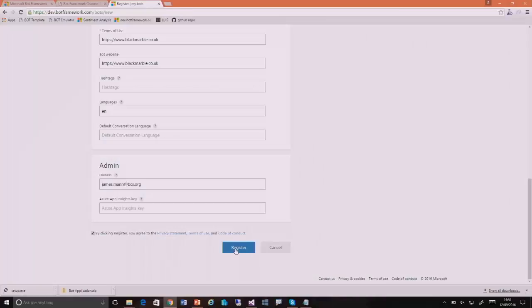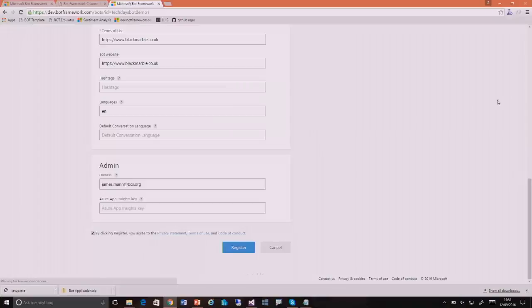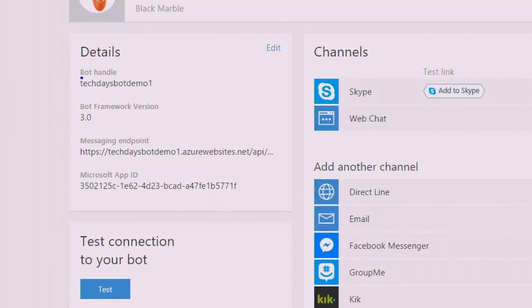So that's it. That's created the bot. It's available to me. It's not publicly available yet, but it's available to me to start testing. On this page we have the information that we've just configured about the bot. We have the capability to test the bot, which we'll show you how to use in a minute. Then we have these channels that have been added by default. We've got Skype already configured, really handy for testing.